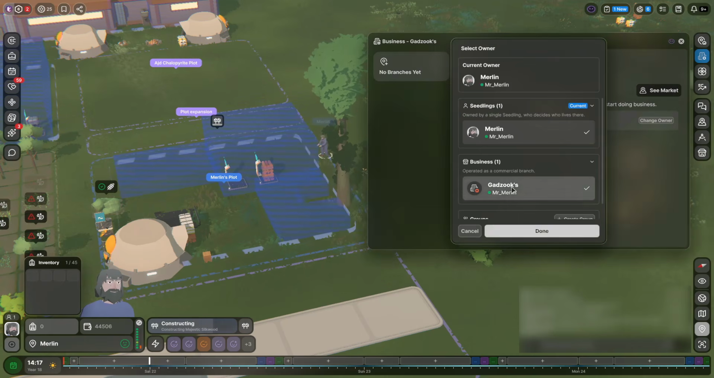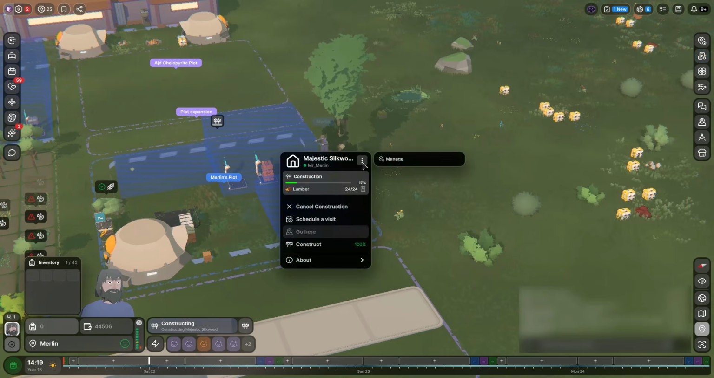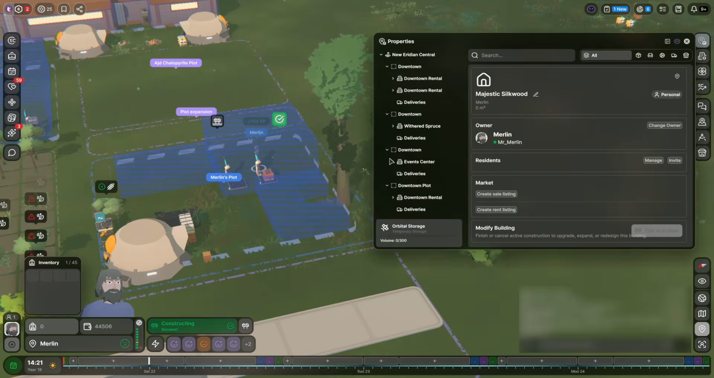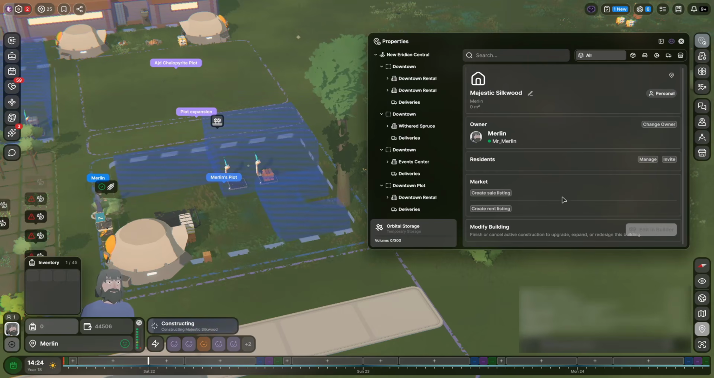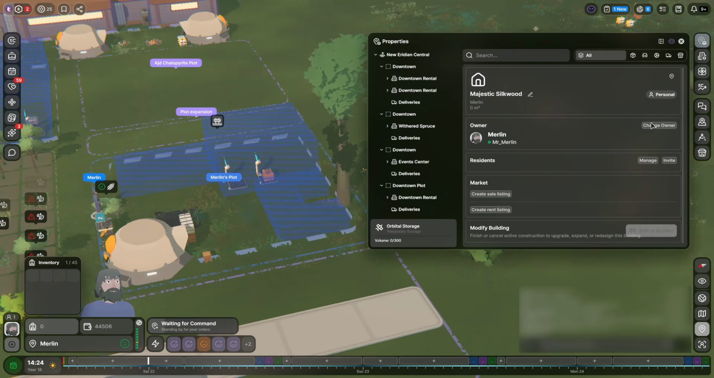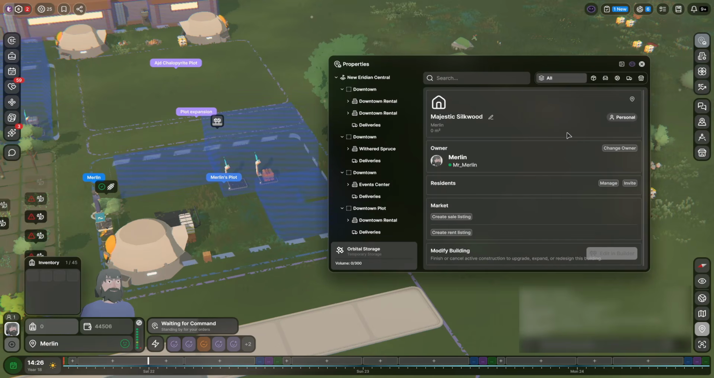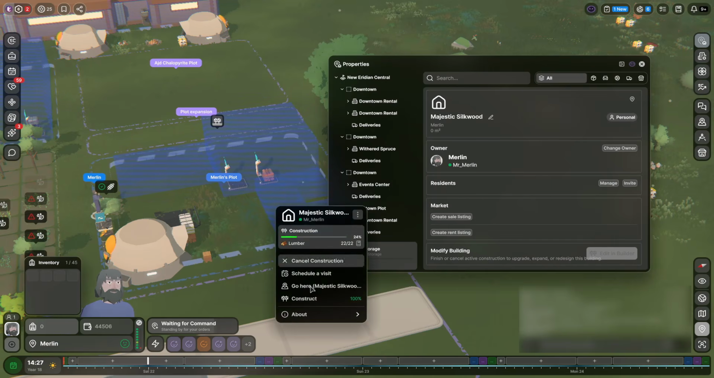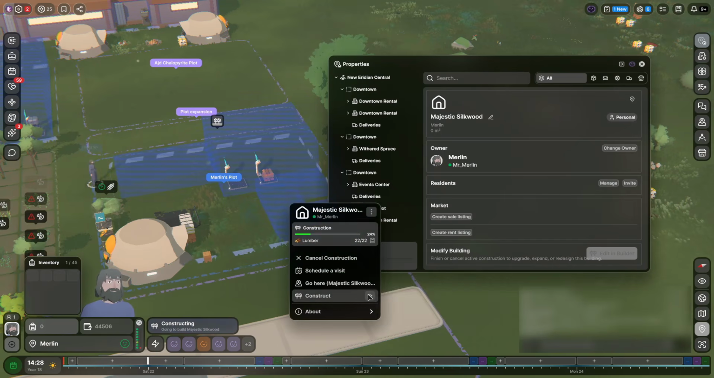Or later on, you can click on the building itself and then select the 3 little dots in the top of that menu, select Manage from there, which will then bring you over to the Properties tab, where you can select Change Owner and then hand your building over to your business to make it your first branch. Now, if you already have a completed building, you can just select the building, select those 3 dots, go to Manage, and change the ownership there.